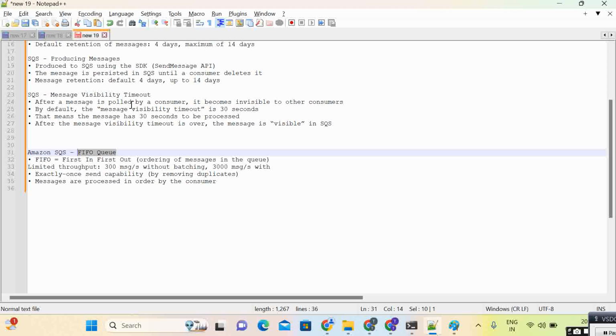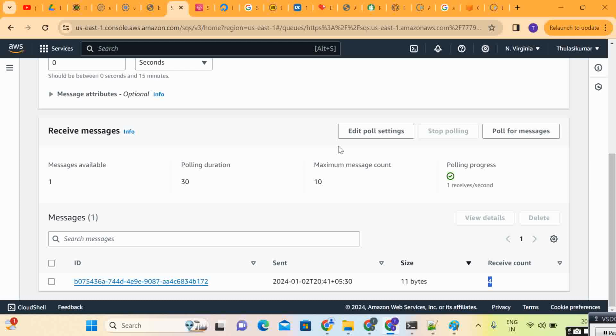After a message is pulled by a consumer, it becomes invisible to other consumers. By default, the message visibility timeout is 30 seconds. That means the message has 30 seconds to be processed. After the visibility timeout is over, if someone tries to see this message after 30 minutes, no, it is not visible.